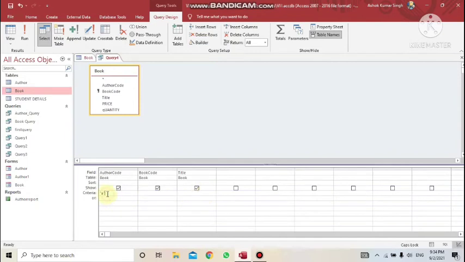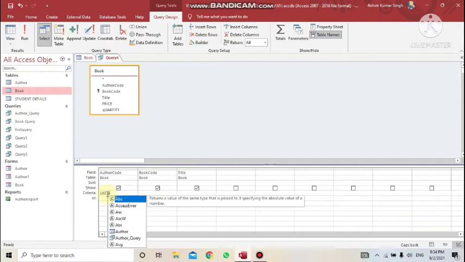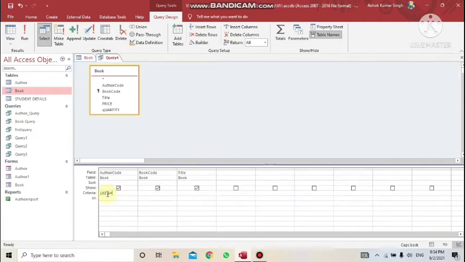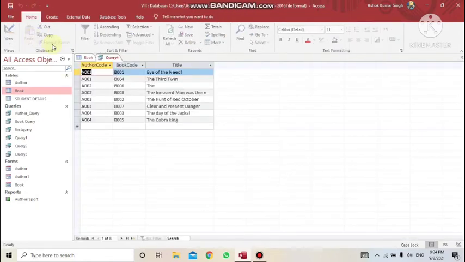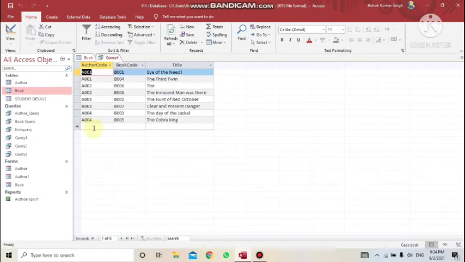I want the author code which starts with A, and the rest of the characters I don't know, so I'll put hash thrice. Now run it. All the places where the author code is like that will be shown. So for numbered, A is a character, but the rest of the things are numbers. So for searching for numerical equality, you can go with the hash sign as I used. So these are all your wildcards which can be used for performing any type of query.